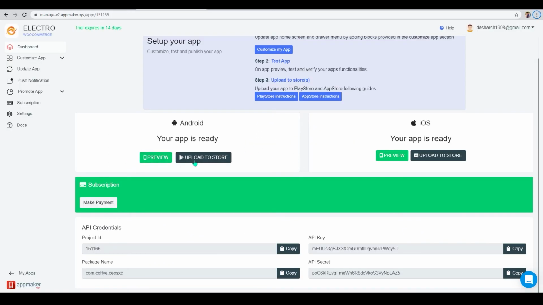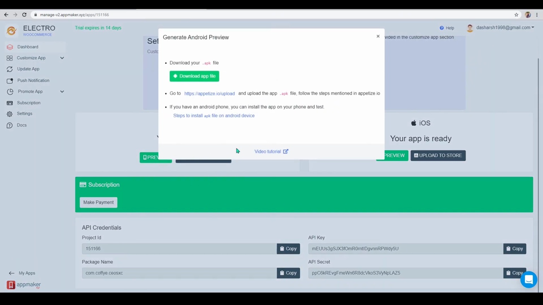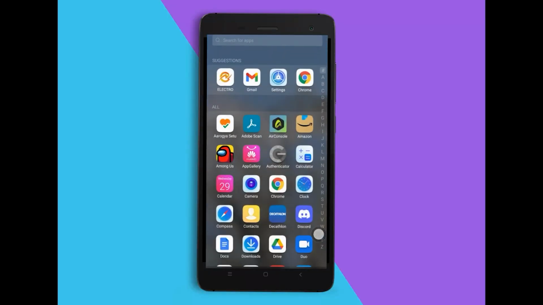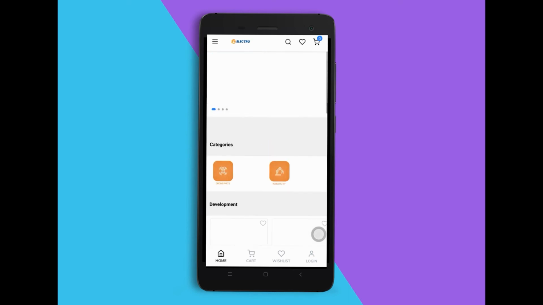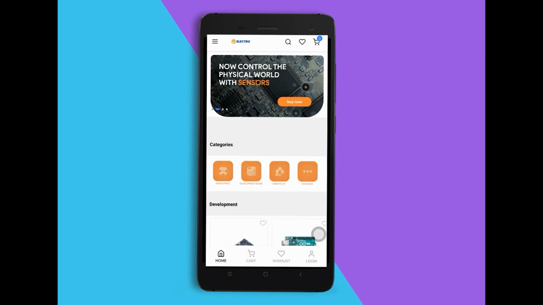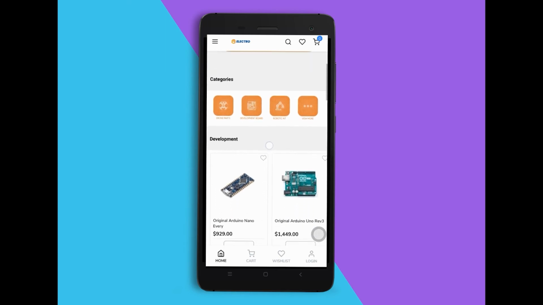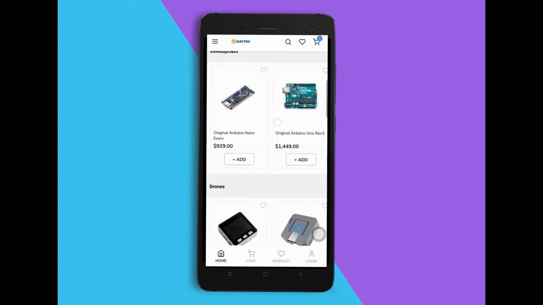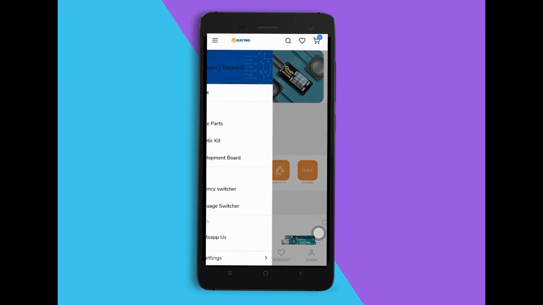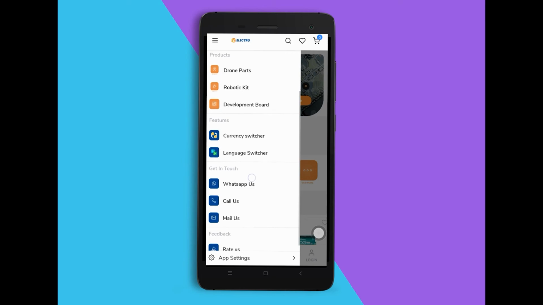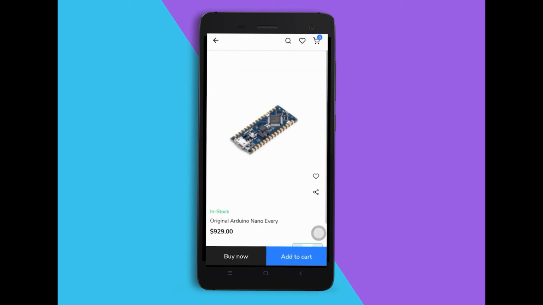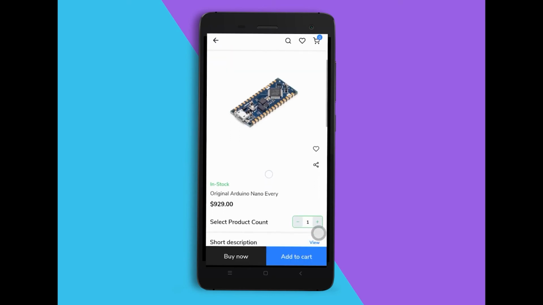Now, as I promised earlier, I've downloaded the app file from the dashboard and installed it on my Android device. This is the icon of the mobile app we have created. Let's click on it and see our app. This will be my homepage. As you can see, all images are in the right place. Click on the menu and see how it looks. Let's click on this product and let's see what option pops up.